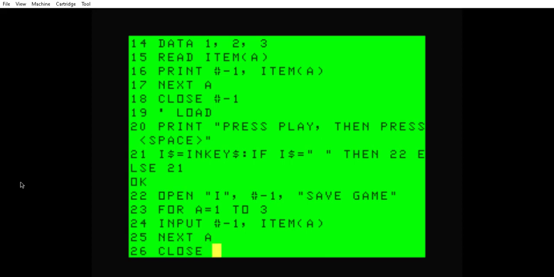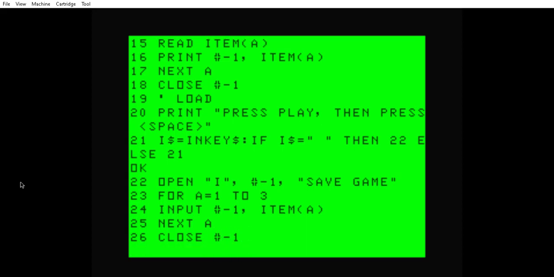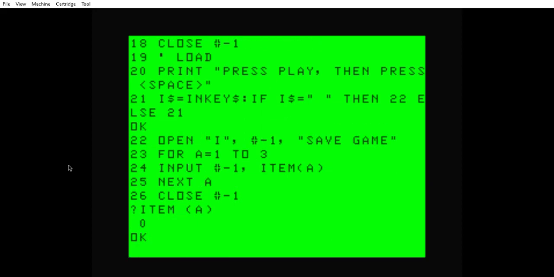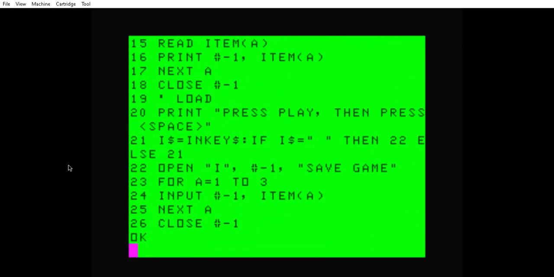And by tomorrow, I'm going to forget all this, and I'm going to have to learn it all over again. But whatever. So then, once this is done, the thing is, if I print item A right now, it comes up empty. So it's already been taken out of memory. It has.